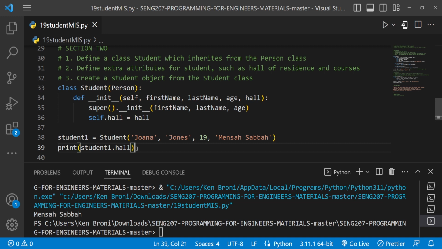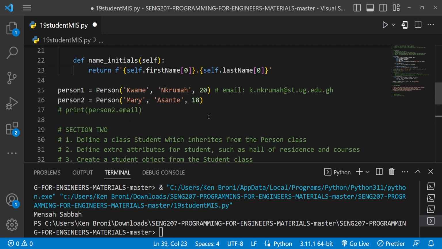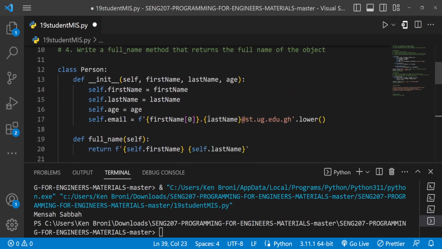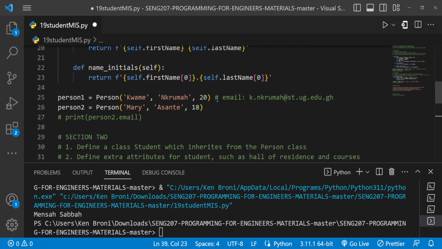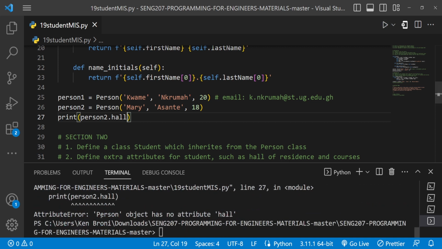Now let me just comment what we have over here and come back to our person class. Now remember, our person class has no attribute hall, and for which reason, if I come in here and try to do person1.hall, we don't get hall over here. And if I try running this, we get a problem. It says the person object has no attribute hall.